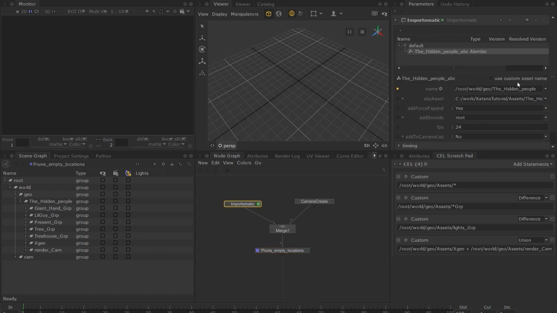Let's go back to the importomatic and rename the location back to assets to keep everything organized. When we use the /* syntax to select all the child locations under assets, it worked as expected. But scene graph hierarchies in a production scene are rarely this simple, and we will often have to use a different syntax in order to find the locations we want. Let's look at an example.